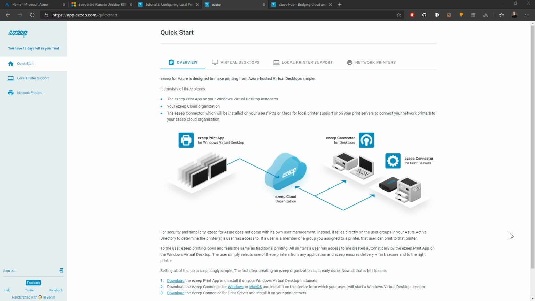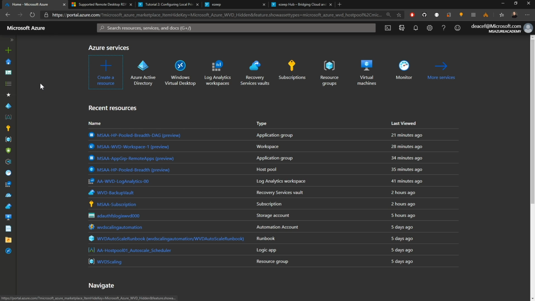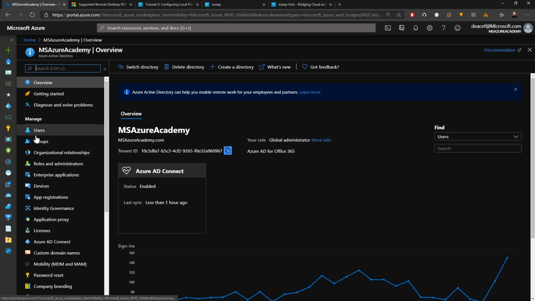So now what we want to do is go back to the Azure portal for a minute. We want to take a look at what we've created. So back in the portal, we'll go to Azure Active Directory and then to Enterprise Application.